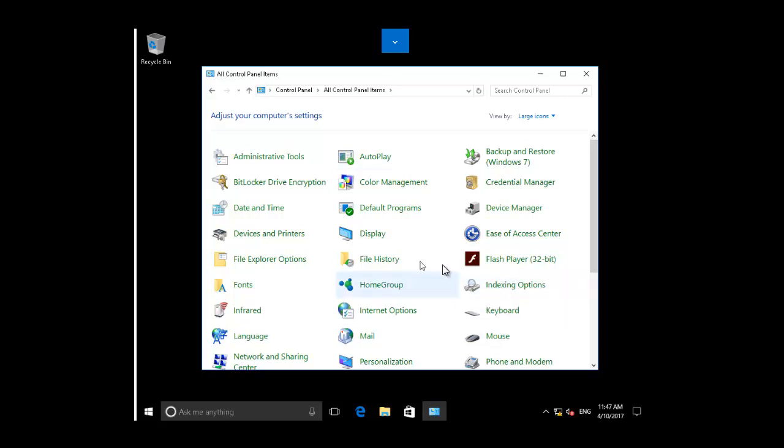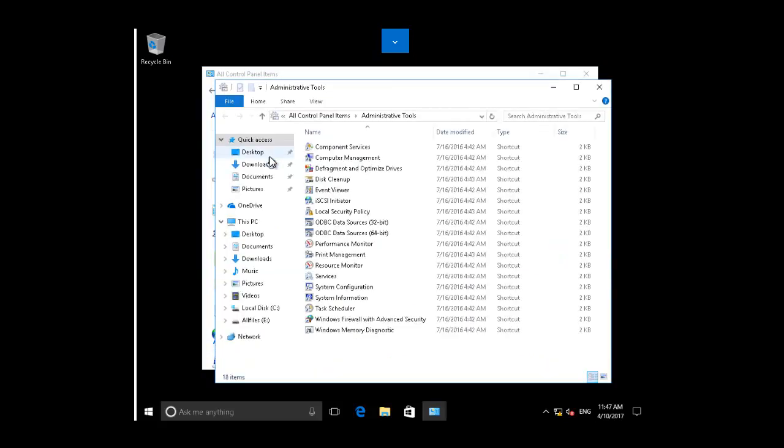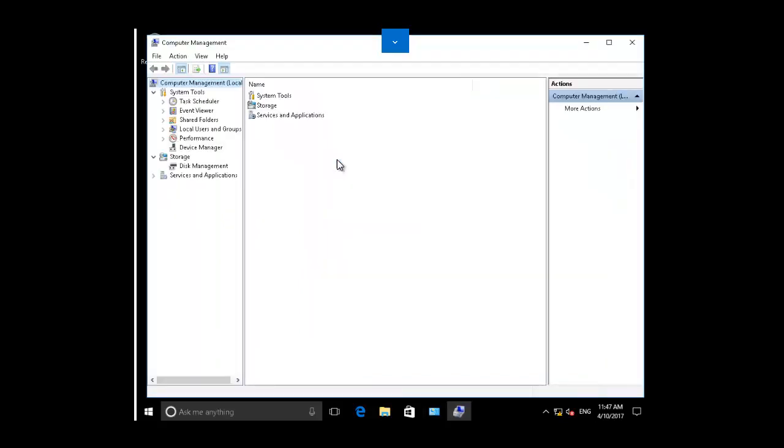Some of the more common ones that an administrator would use would be something like administrative tools. So let's open administrative tools. You can see that there are a number of things that you can set up within administrative tools itself. Let's choose the second one, which is computer management. So we click on computer management, and we actually want to go here to disk management.